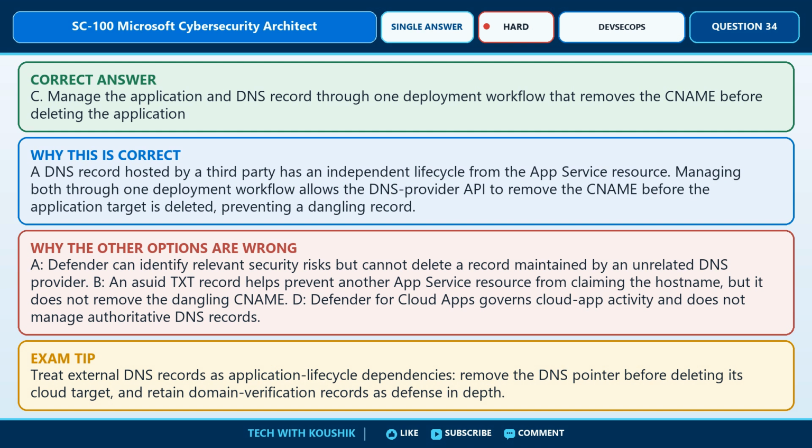Exam tip. Treat external DNS records as application lifecycle dependencies. Remove the DNS pointer before deleting its cloud target and retain domain verification records as defense in depth.